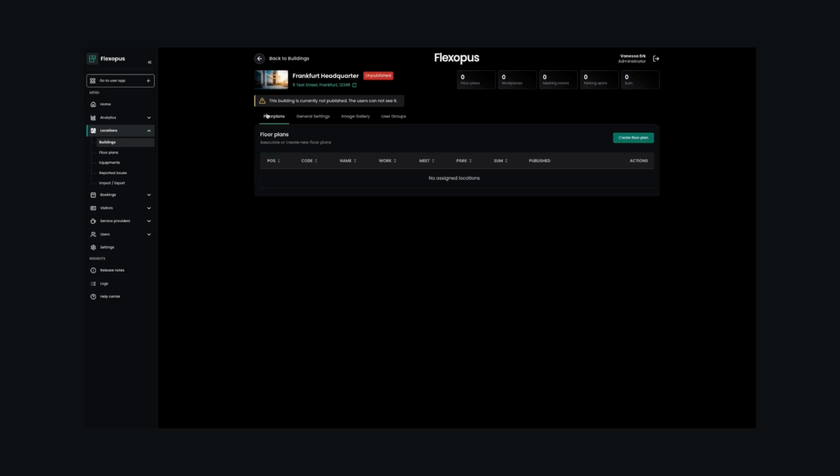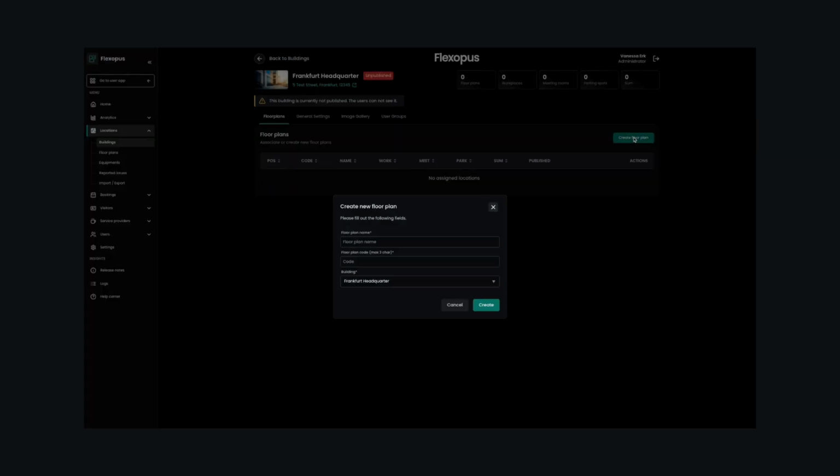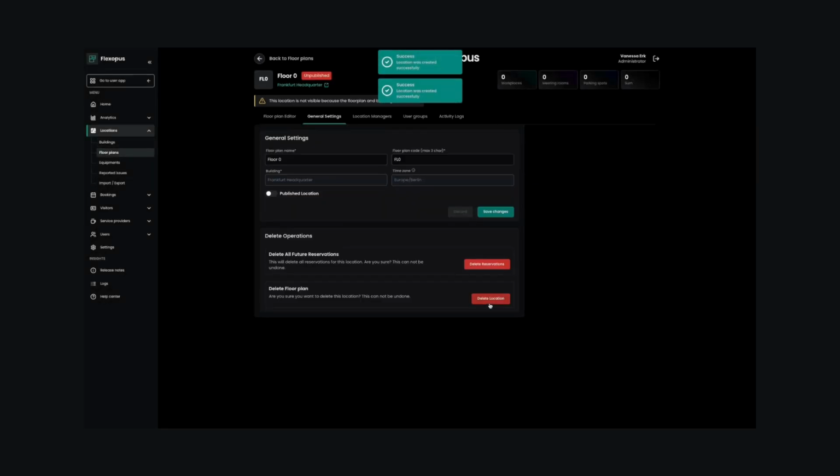Now that we have a building, let's move on to adding a floor plan. Head over to the Floor Plans tab. To add a floor plan, click Create Floor Plan and enter the details. Give your floor plan a name, assign it a floor plan code, which should be something recognizable, like what you'd see in an elevator, and make sure the correct building is selected. When you're done, click Create and your new floor plan is ready to go.